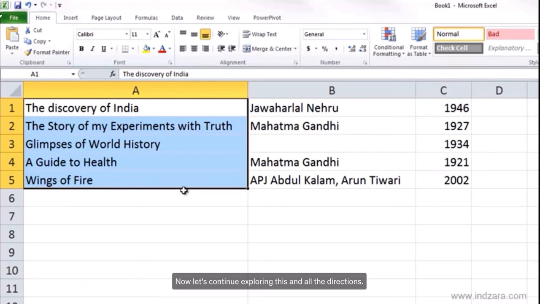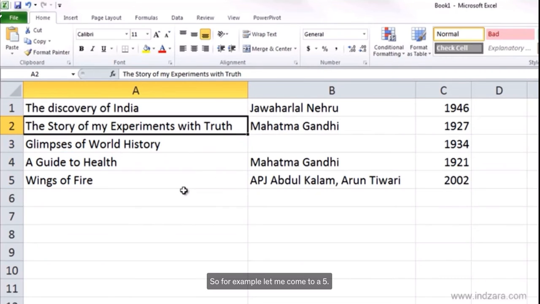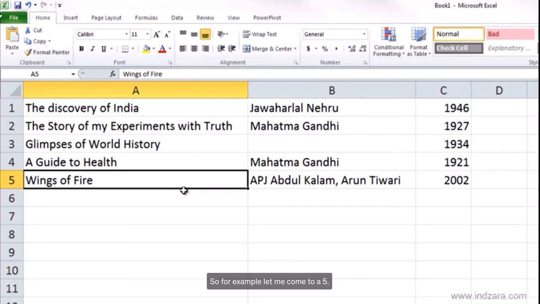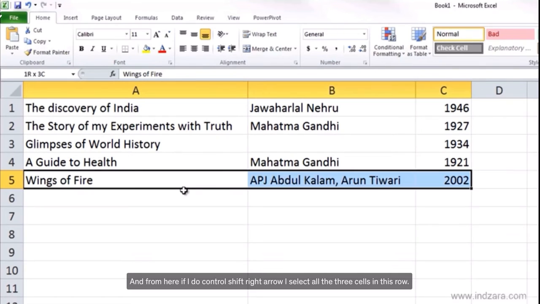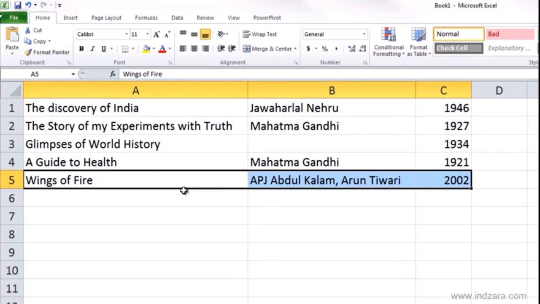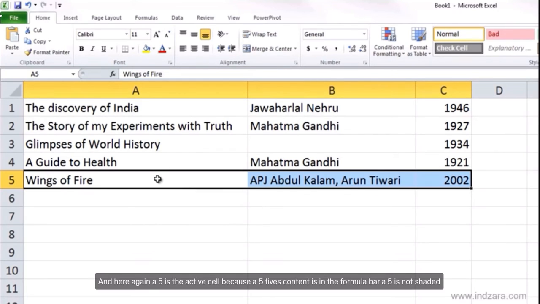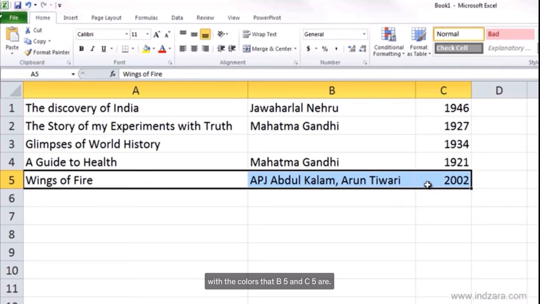Now let's continue exploring this in all the directions. So for example, let me come to A5, and from here, if I do Control Shift right arrow, I select all the 3 cells in this row. And here again, A5 is the active cell because A5's content is in the formula bar. A5 is not shaded with the colors that B5 and C5 are. And this just tells us that A5 is the active cell.